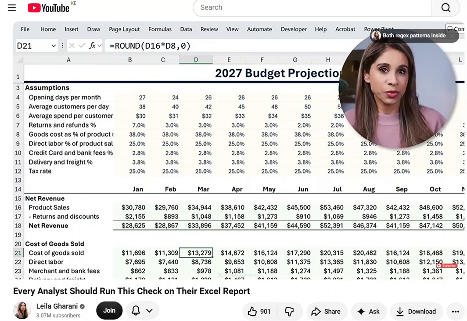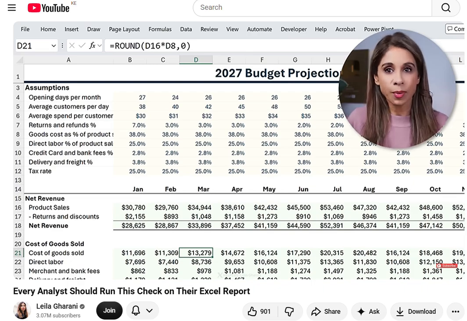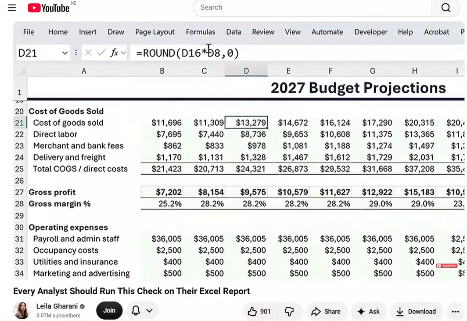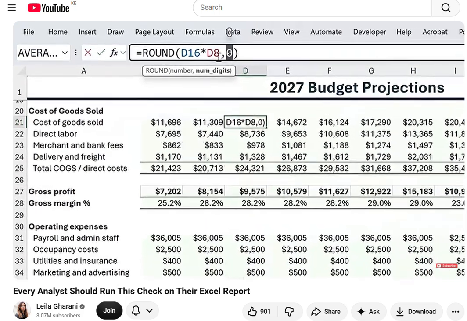You see, the tricky part with this is that not every number inside a formula is a problem. Like this one, it rounds the result to 0 decimals. Now this 0 is fine, but also notice we have other hard-coded numbers here. I'm referencing row 16 and row 8. Those should obviously be ignored.